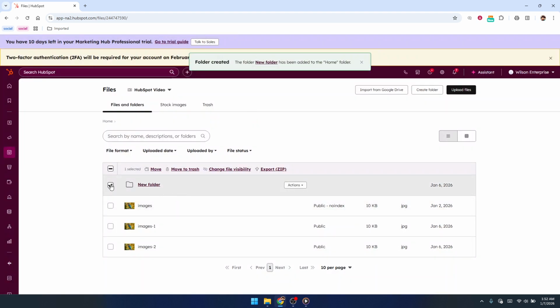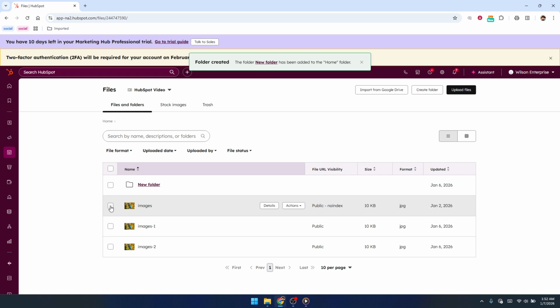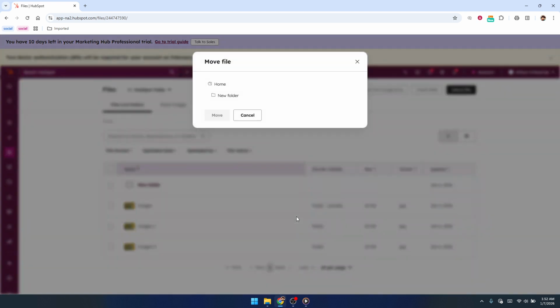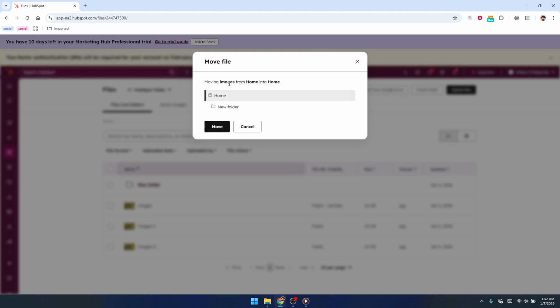Now let's move files into the right place. On the Files dashboard, find the file you want to move. Hover over its row and click on Actions. Then select Move. A panel or dialog will appear where you can choose the destination folder. Select the folder you want, then click Move to confirm.